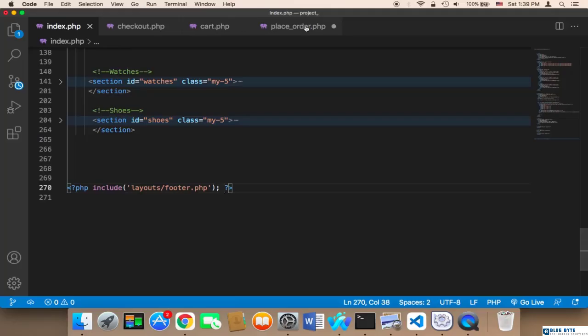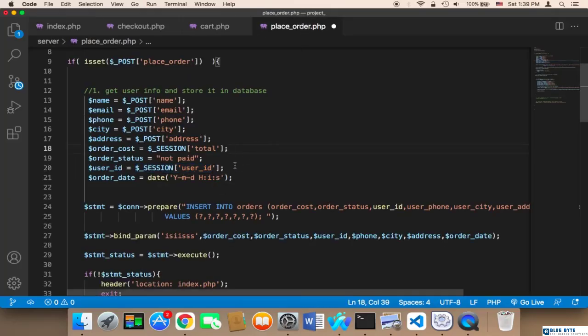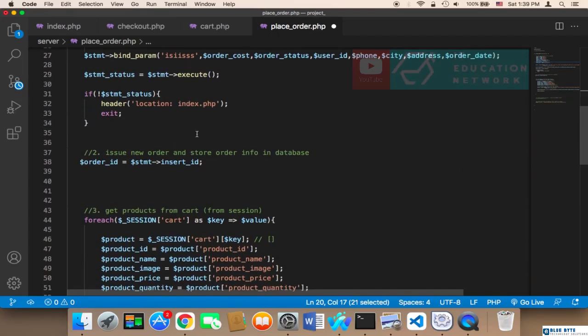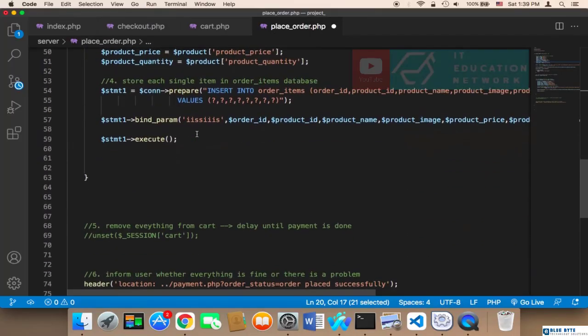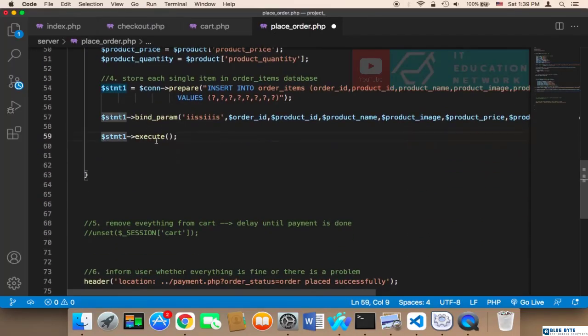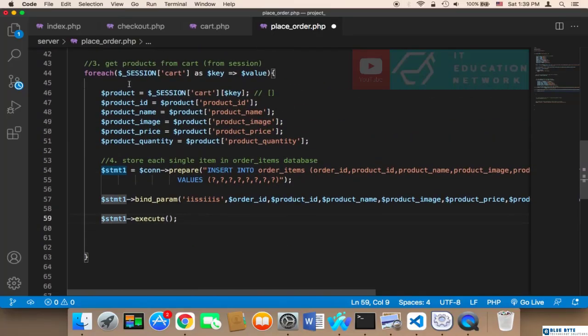Therefore, here in the place order, the only problem that we could have is the session user ID being empty, which means that the user is not logged in. So the only thing that we need to do is to make sure that the user is logged in.